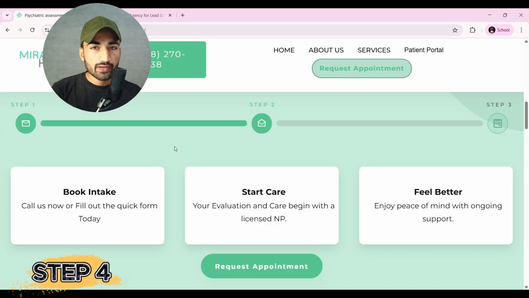Okay, so I have a very good example here. For one of my clients, we have this 3-step section, and the first thing we ask them to do is to book our intake. And how can they do that? They can call us, or they can fill out our quick form. And after that, we can start their care. So their evaluation and care begins, and the third step is their transformation, where they will feel better and they will enjoy peace of mind.